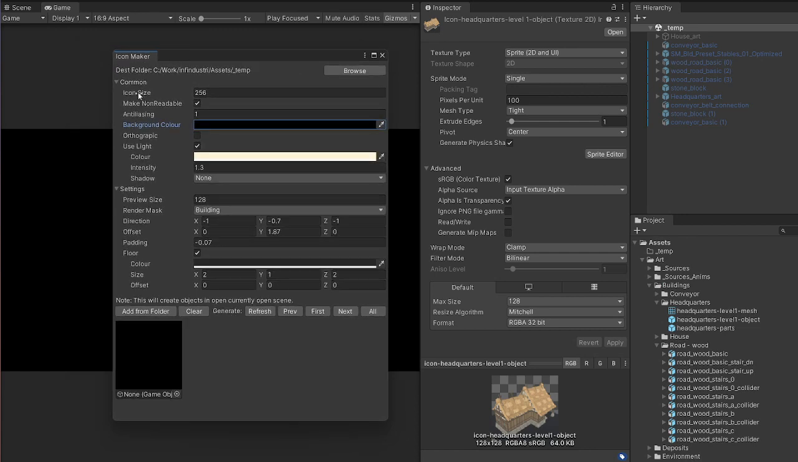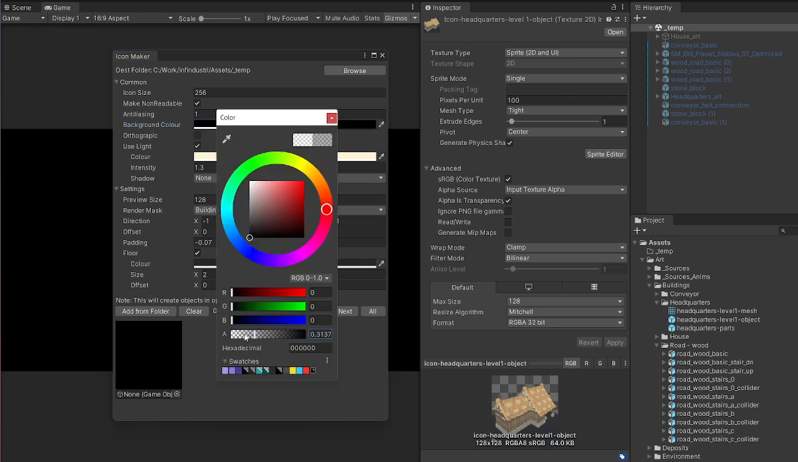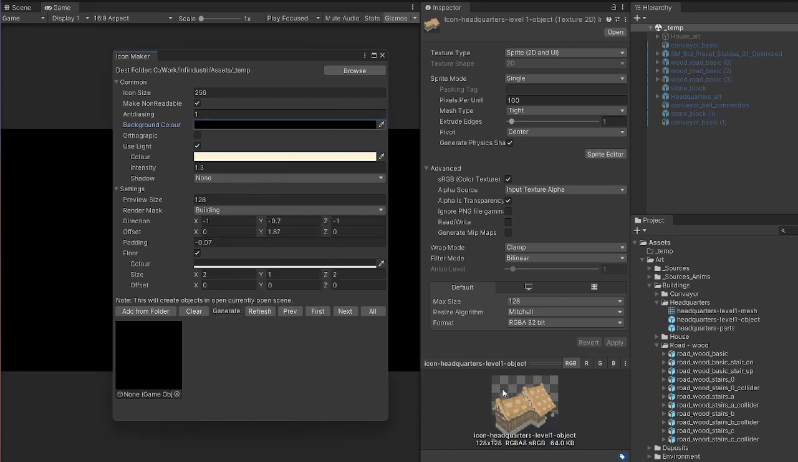The first option in here is the icon size. That's the width and height of the icon. You can choose to make it non-readable, which is normally the option you might want. You can add a value for anti-aliasing like 2, 4, or 8. You can choose a background color, and you can set the alpha to 0 if you want translucent images like this, for example.